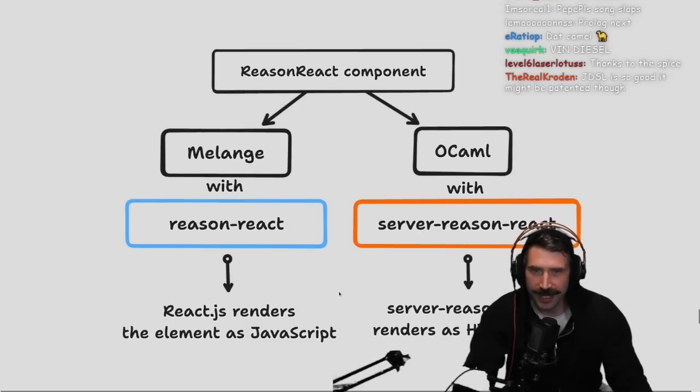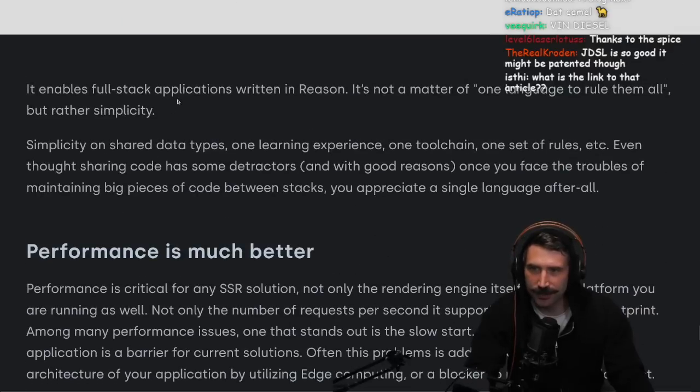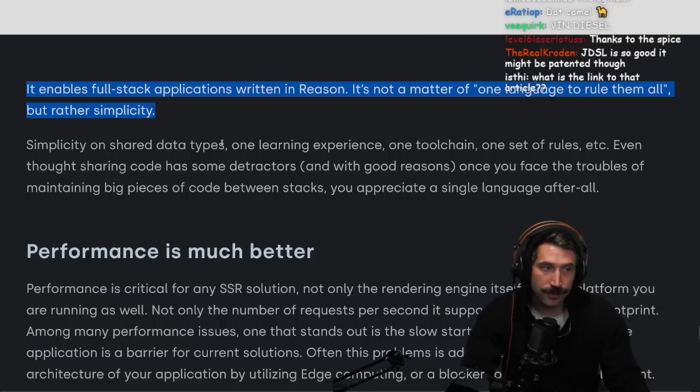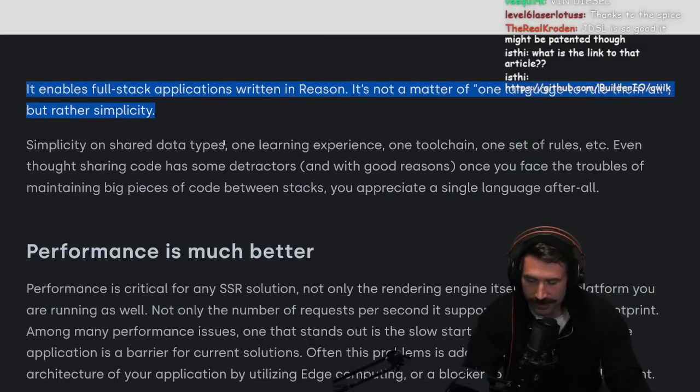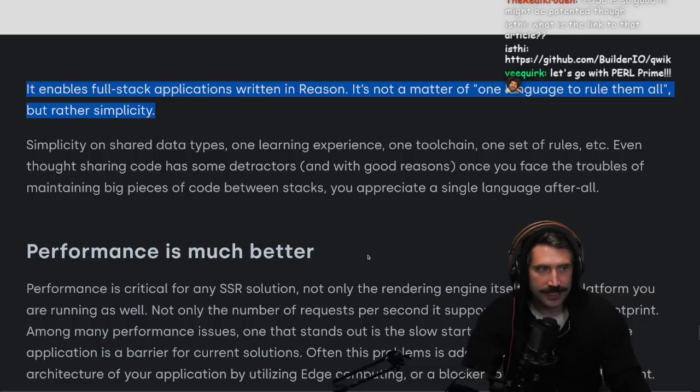That's super cool. That is super cool that actually works. It enables full-stack applications written in Reason. It's not a matter of one language to rule them all, but rather simplicity. I'm actually in full support of single-stack languages. Real talk, it's one of the reasons why I've never loved Go, because Go does not have the language complexity to describe what it takes to have a single-stack language.